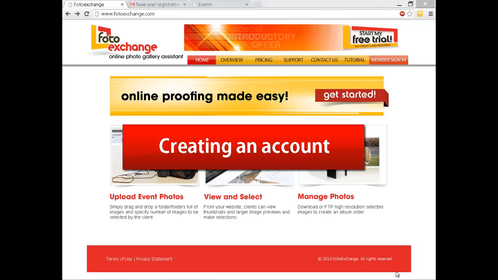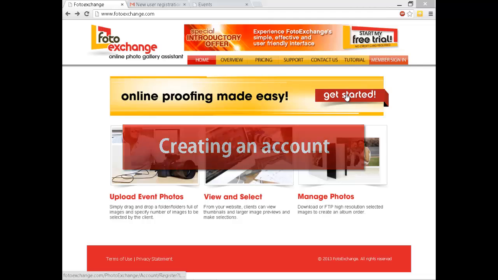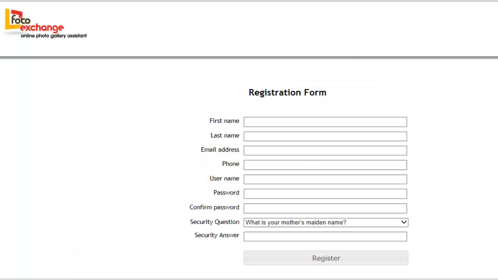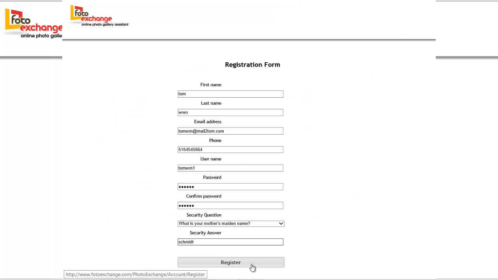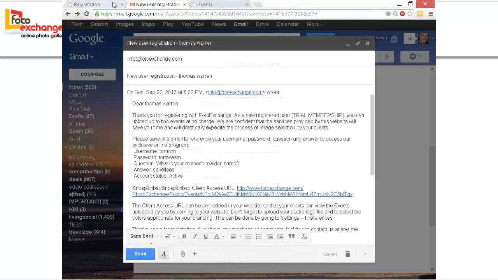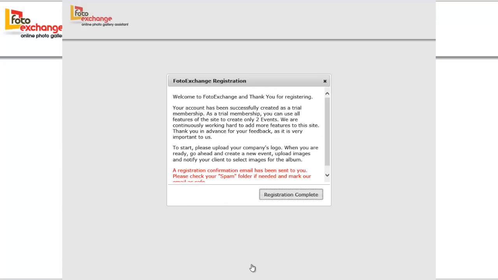To register an account, just go to FotoExchange.com and click on Get Started. Fill in your information, and you'll receive a confirmation email confirming your account creation. Please check your spam folder if needed, and mark our email address as safe.